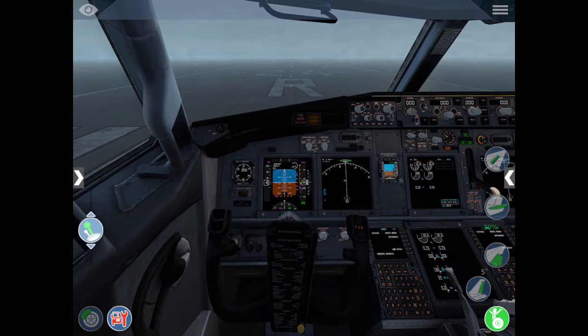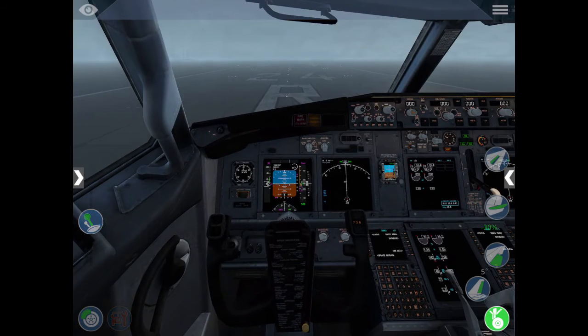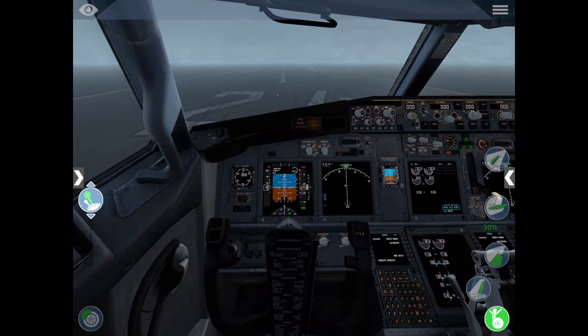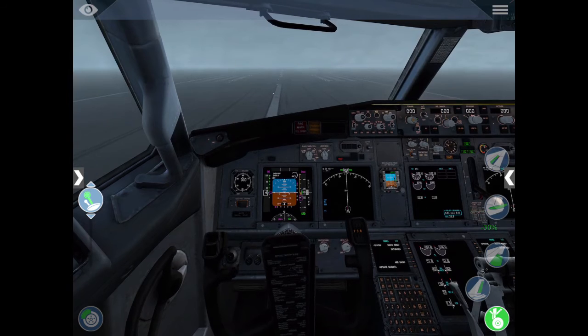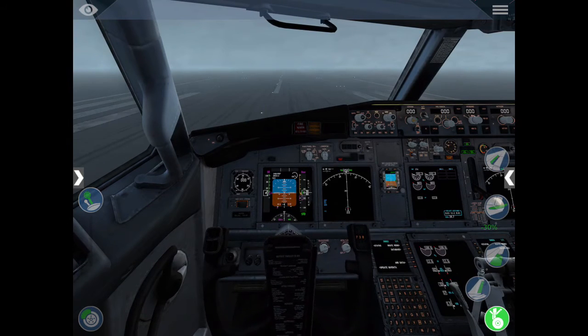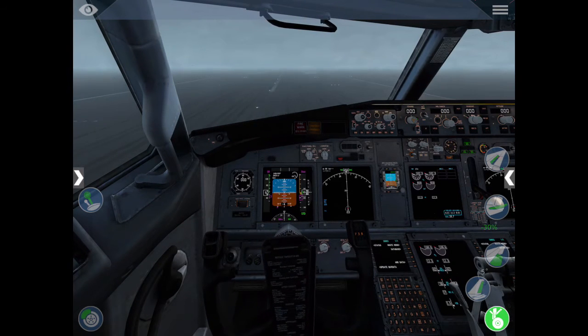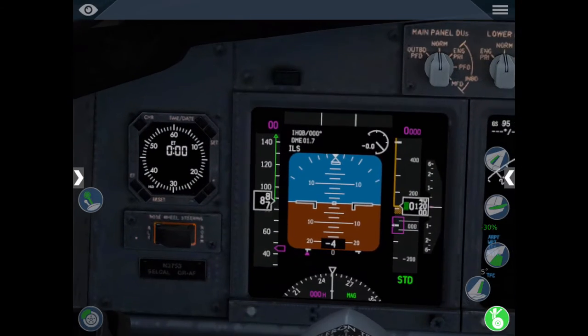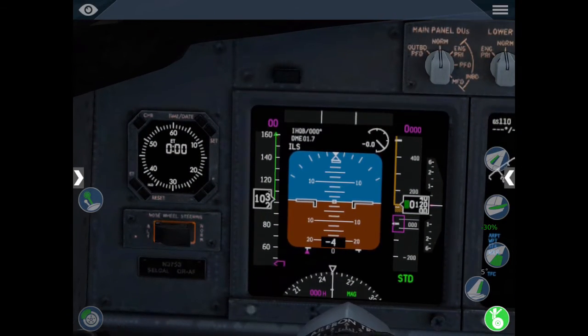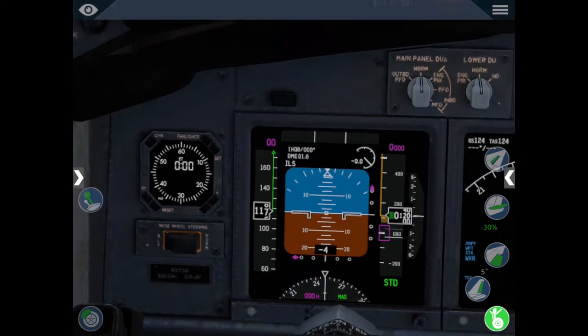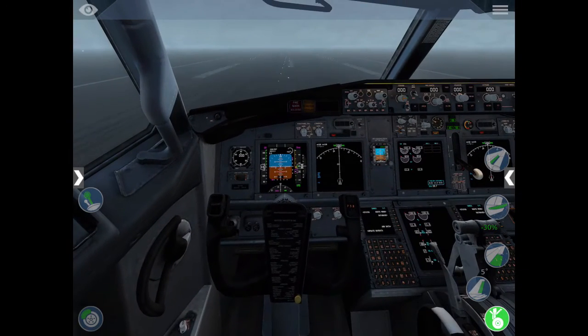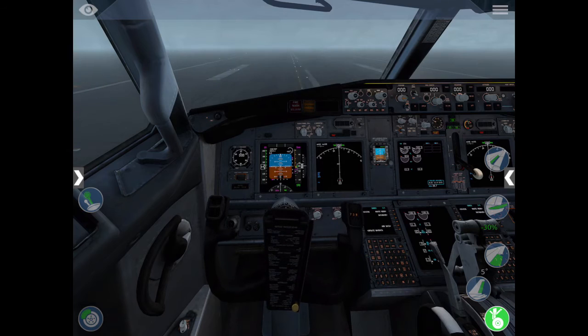slowly increase the throttle to 50%. And let the 2 engines stabilize. Then after they're stabilized, go full throttle. The beeping will stop after you have successfully taken off. So look here and make sure the airspeed reaches up to 120 knots. Then you can pull up.